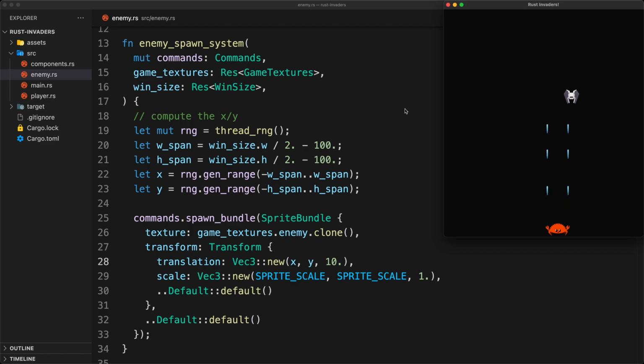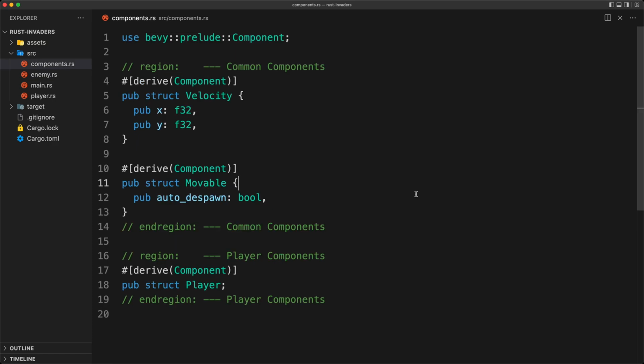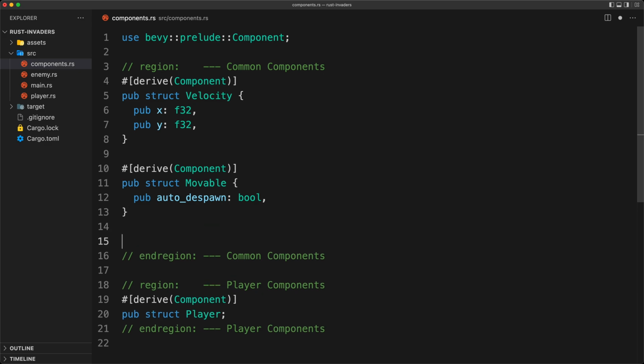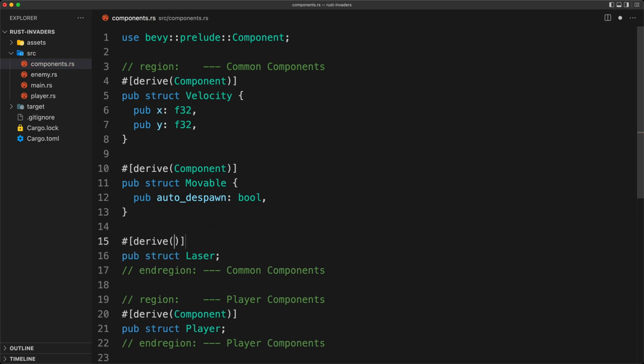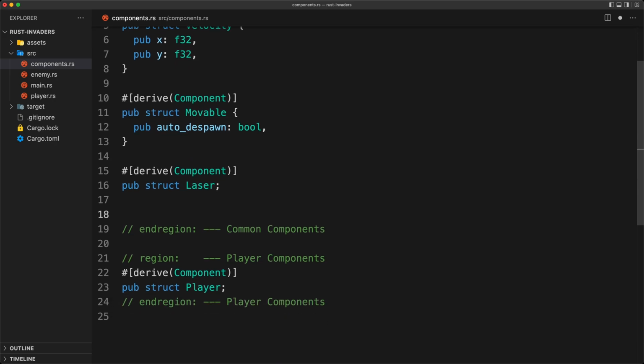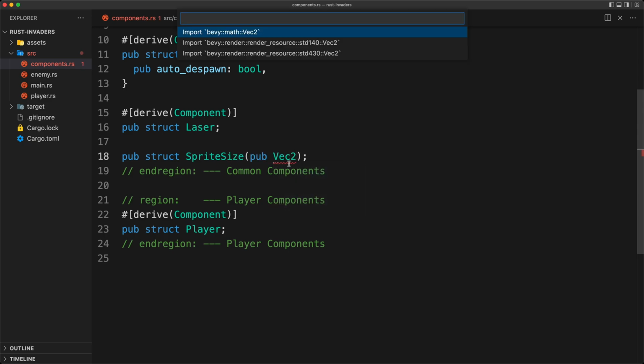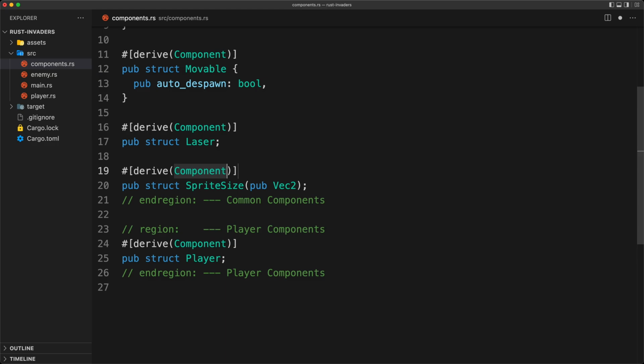So far, so good. So now what we want to do is a collision between the laser and the enemy. And to do that, we need to create some new components. So we're going to go to our components module, and we're going to create a couple of common components. The first one is going to be laser, which we're going to attach to the player laser or the enemy laser later. And then the second component that we're going to do, because we're going to have to compute the collision, is going to be a sprite size. And there's different ways to do that, but this one is a simple one. That will be a component as well.